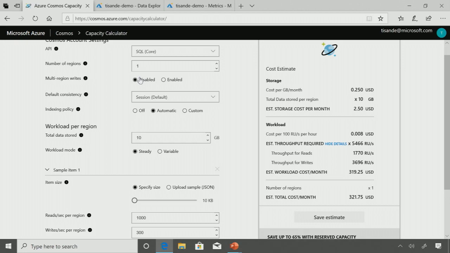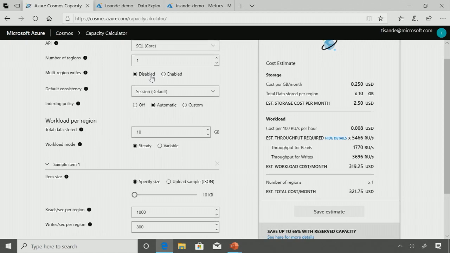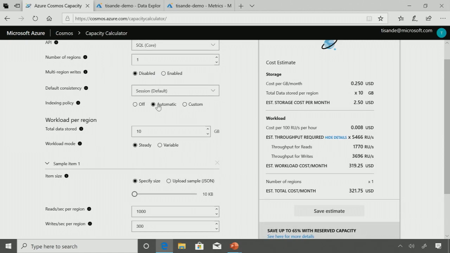And then when you add Cosmos DB to multiple regions, we store a full copy of your data in each region. So it basically should be increasing the total amount of storage in RUs. But to keep it simple, we'll just do one region. Keep session consistency at default. We'll leave indexing at automatic, so just by default indexing every property.